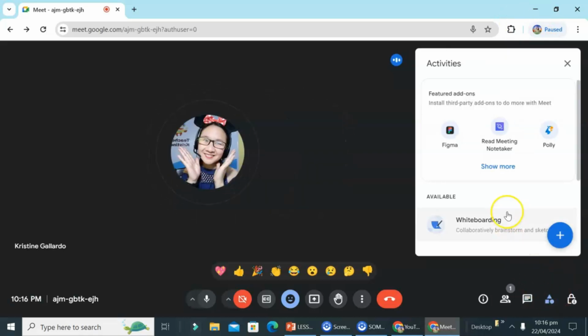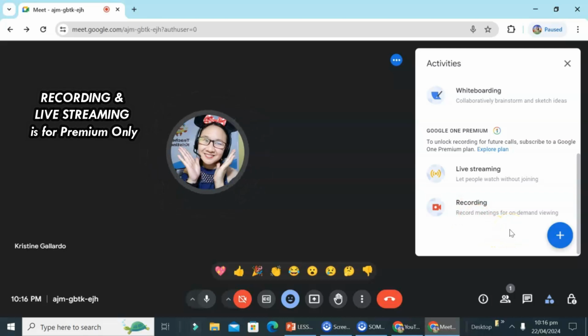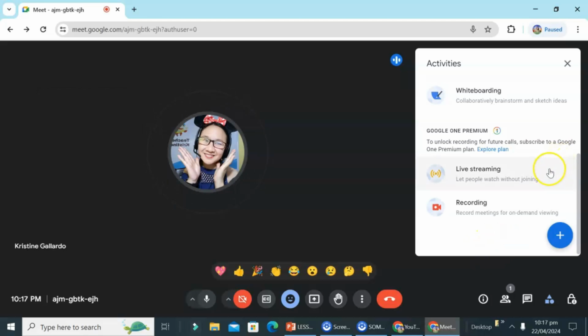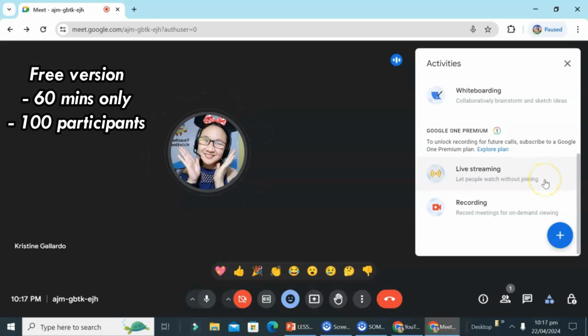Then right here is seldom used. You can have the live streaming and the recording, but this is for premium only, because in the free version of Google Meet, you are not allowed to record. And take note that in the free version, you can only stay in the classroom for 60 minutes, or 1 hour only. Right after the 1 hour duration, the room will disappear. And you can only accommodate up to 100 participants.